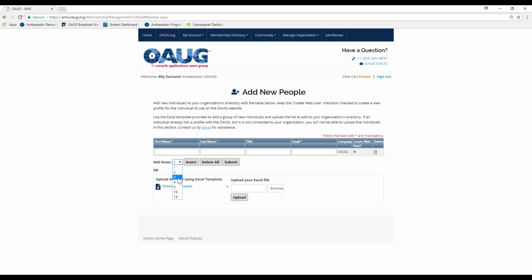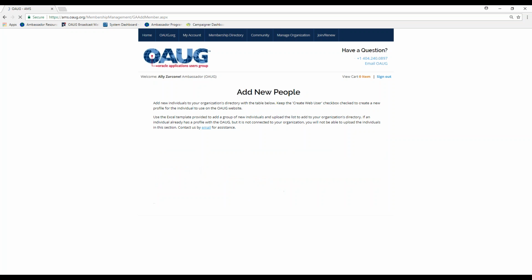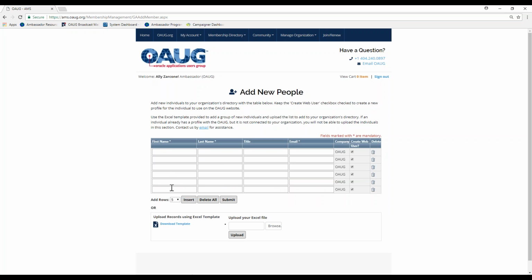And down here, if you have more than one person that you need to edit, you can choose a variety of rows to do them all at one time. Select it, hit Insert, and you will be able to do them all at one time. And you can also, if you mess up or the person decides they don't want to, you can hit the Delete button as well. Once you do that, you'll hit the Submit, and they will add them to your company profile.